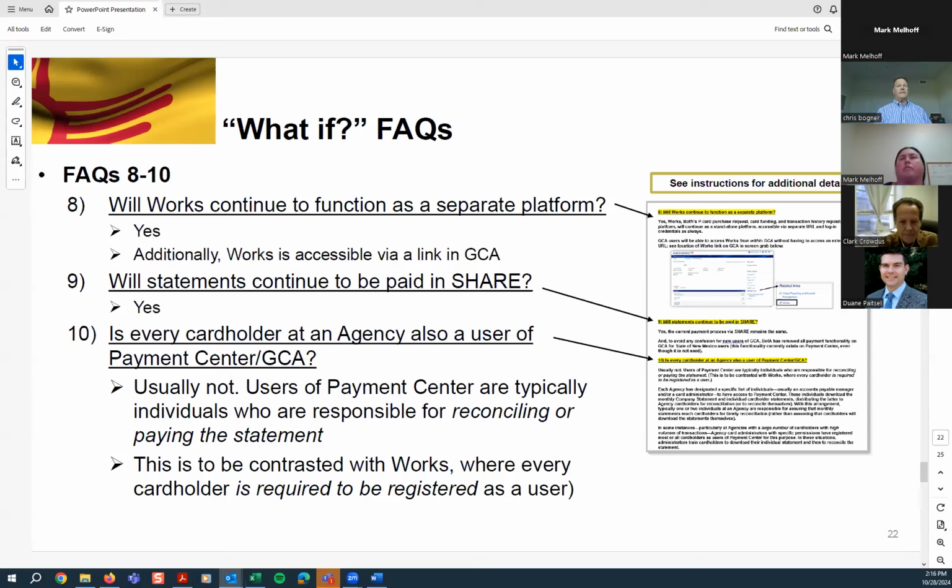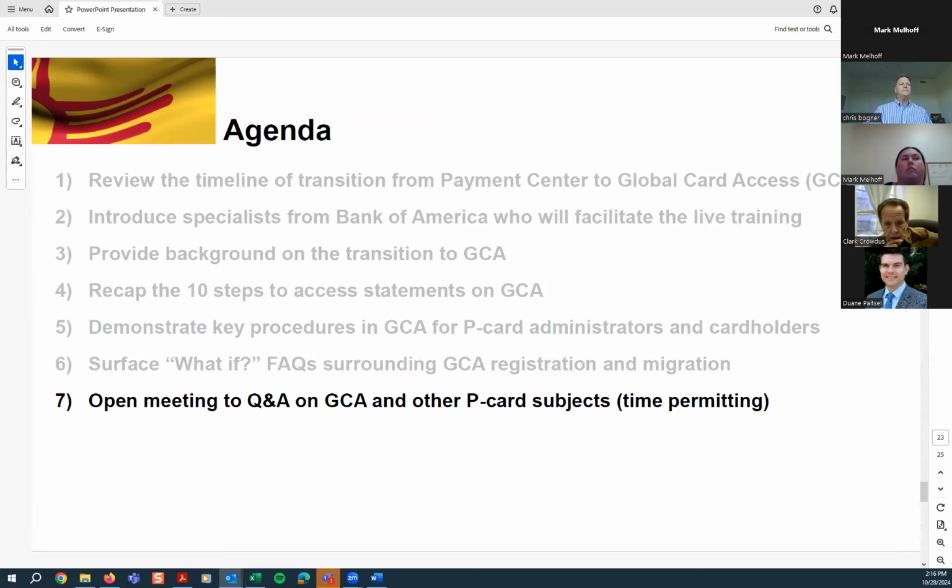So are there any questions, and Heather, Mark would know, that have come up based on the FAQs that I've just gone through, or any others with regard to Payment Center GCA? I don't see any other questions yet, Clark. Okay. Well, good deal. We still have a good deal of time. This ends the formal part of the presentation, where we're talking about Payment Center.